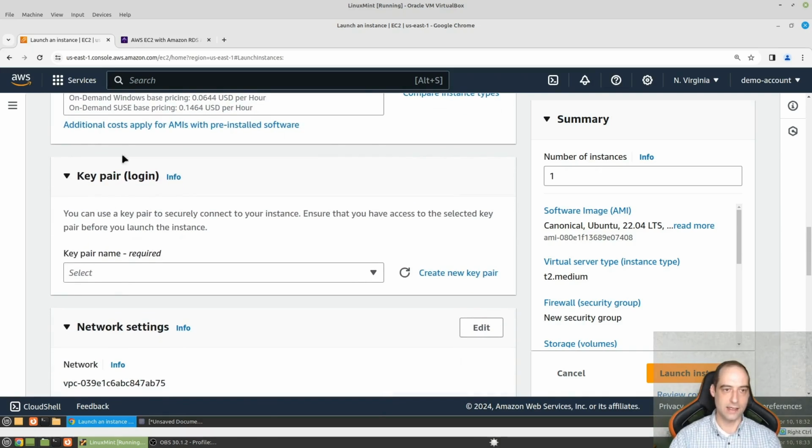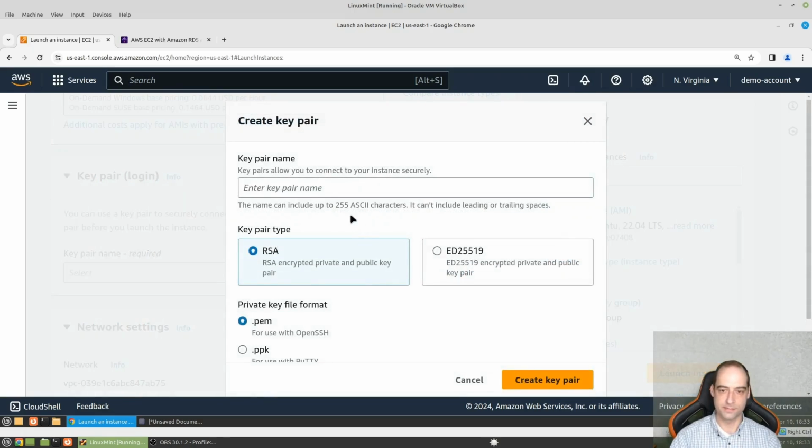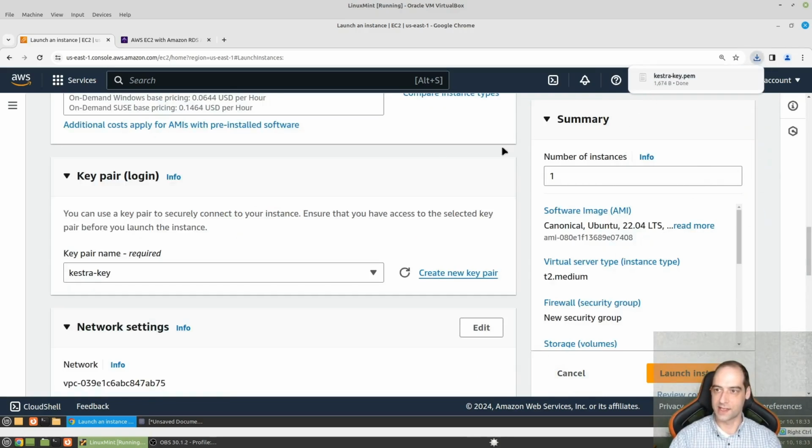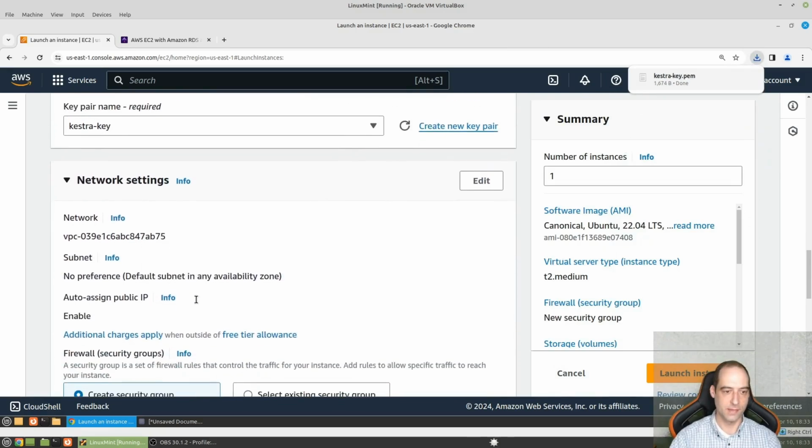Okay. And if you have an SSH key, you could just look for key pairs in the search up here, upload your public key and select that here. If you don't, that's okay. We're just going to create new key pair. RSA is fine. And I'm just going to call this Kestra key. And we'll see that downloaded there.